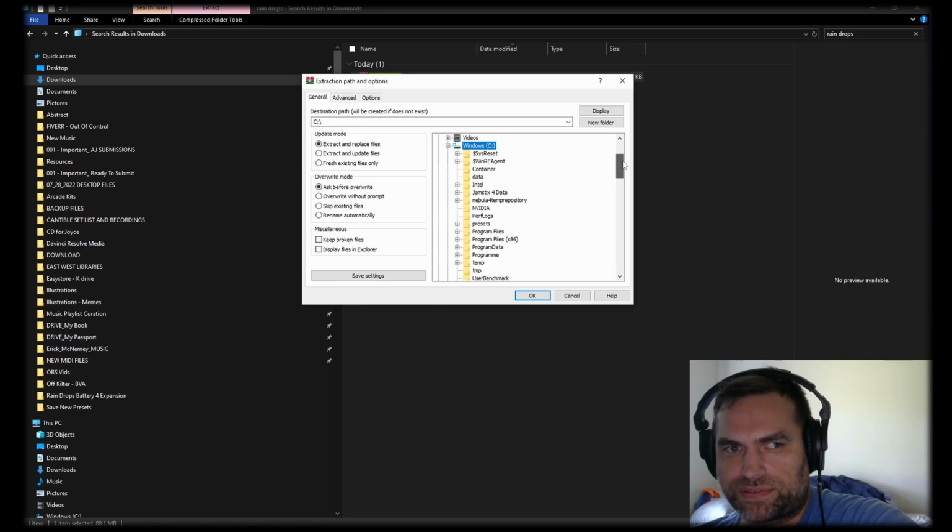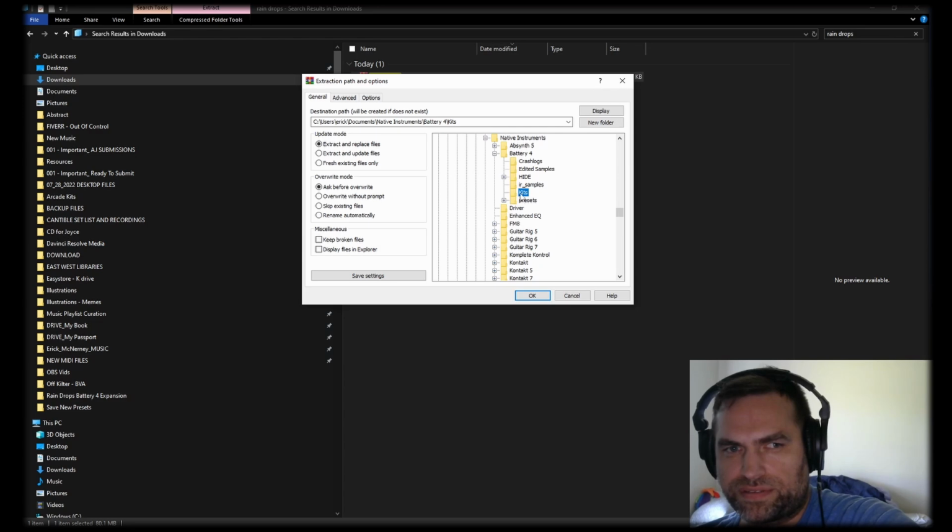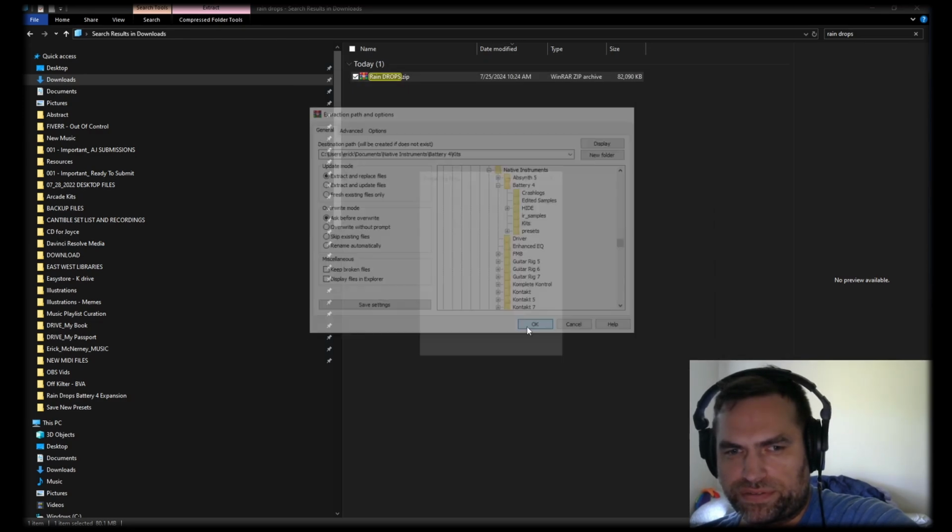And for me, it's Windows, Users, Eric, and then you go to Documents, Native Instruments. Again, it's quite long. Then Battery 4, and then you'll just click on Kits. And you can extract all of the files.